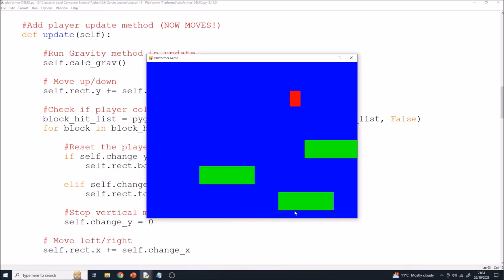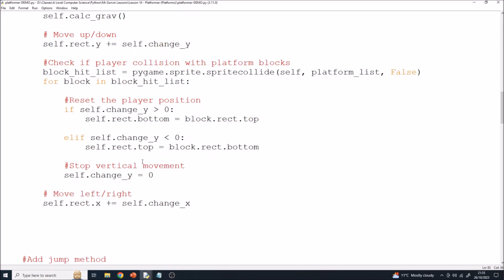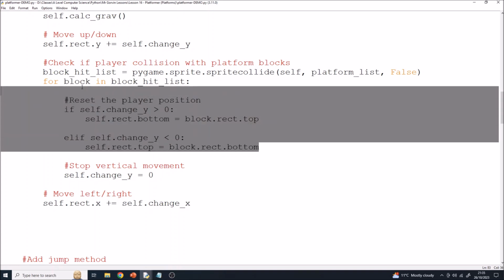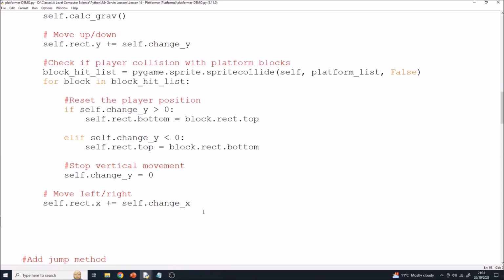However, there is one problem. We can jump on the blocks, but at the moment we can walk straight through them. There's no collision with the x-axis. So, very simple. Now we've checked the Y position, we're going to copy all of this. We could type it out again, but let's avoid writing code if we have to.